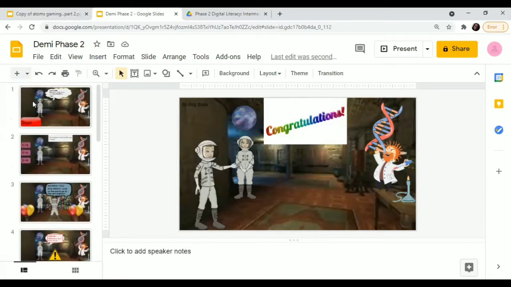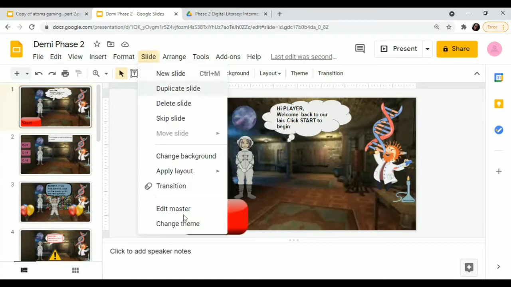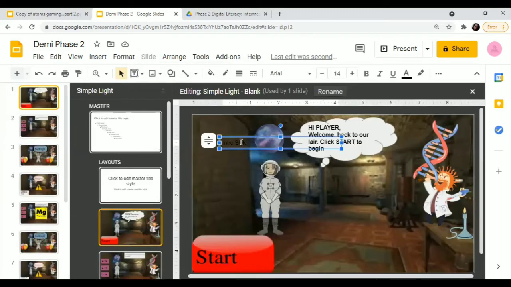Now we're going to be adding the other important pieces. I'm going to be adding audio to this. As you can see, the different labelings for the different slides are there. So I'm going to go back to slide, go to edit master, and I'm going to be deleting these. I'm going to be removing these.